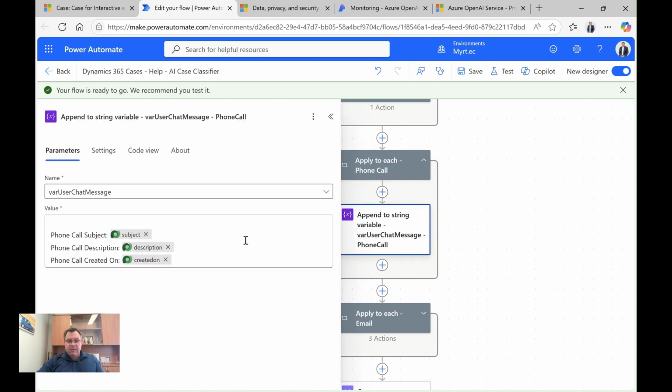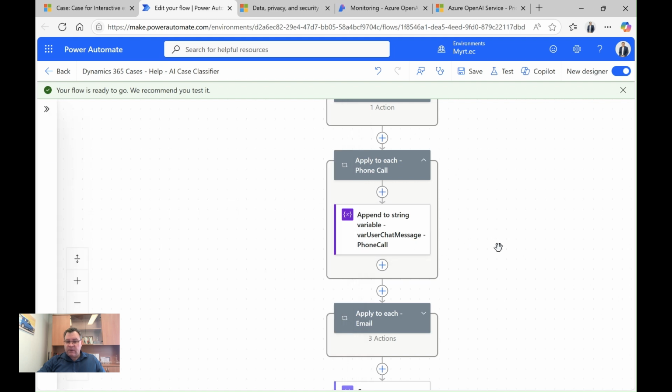So it's just a big long piece of text, which is going to be our user message. This is just an example for a phone call: the subject of the call, the description, and when it was created. The created date can be important for it to have context of something might have already been resolved, it might have been reported, but it can work out that context based off when that record was actually created.